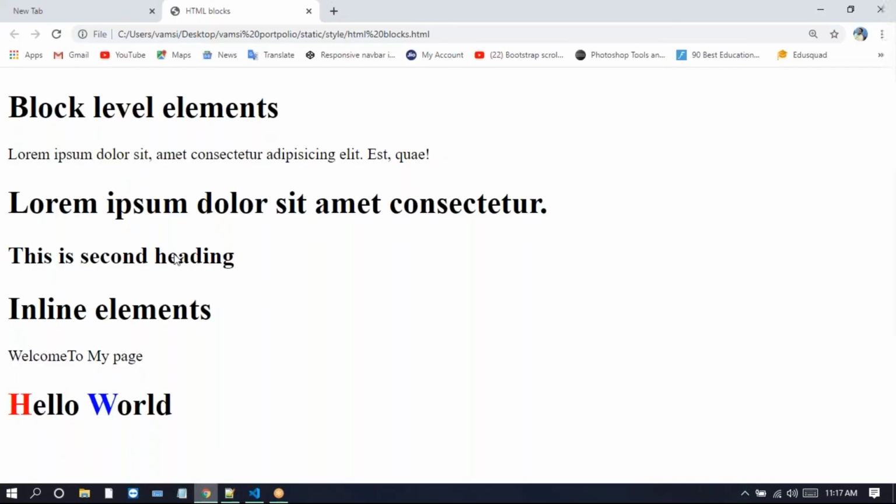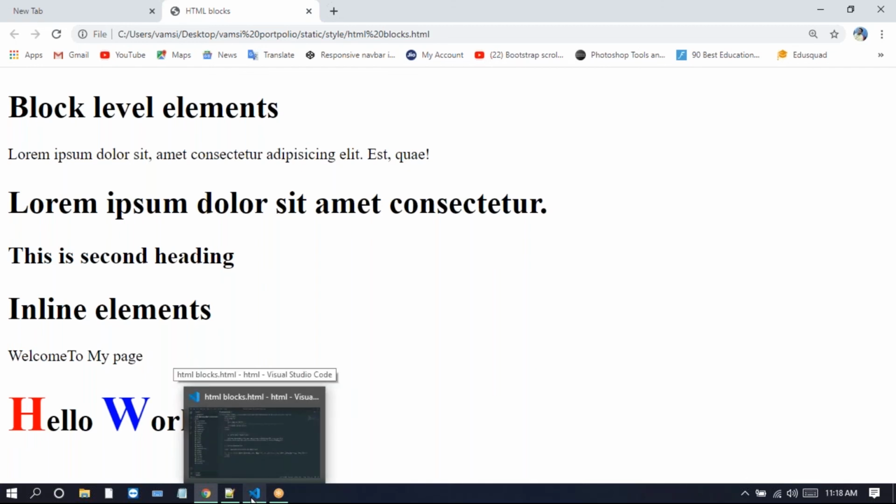The same thing we can write for this span element also. So here I'm taking this font-size, the same font-size, and giving 50 pixels here. Now you can run this one on the browser.